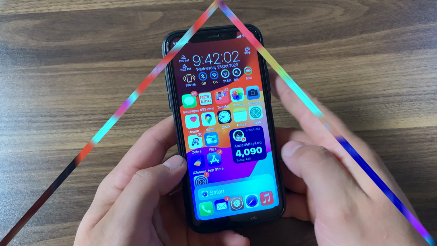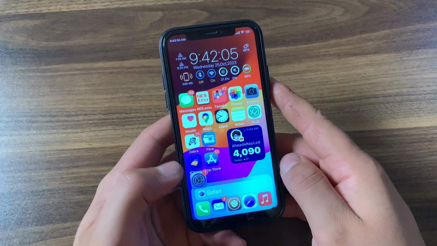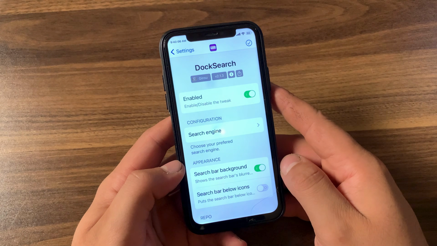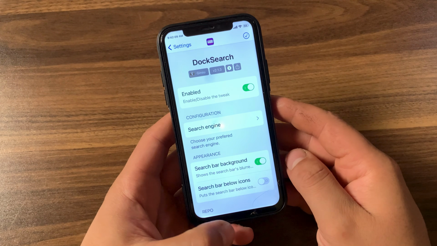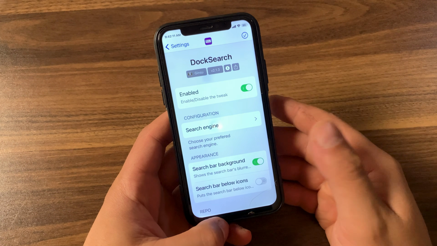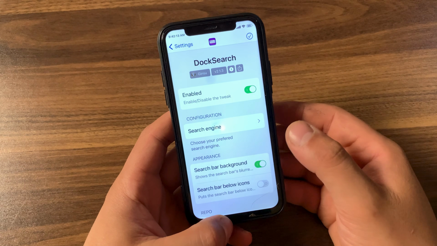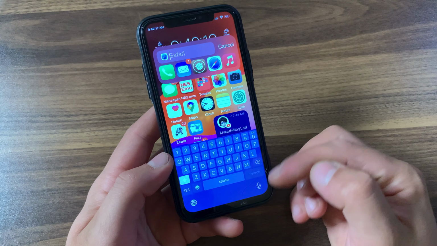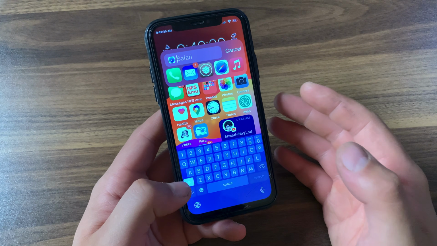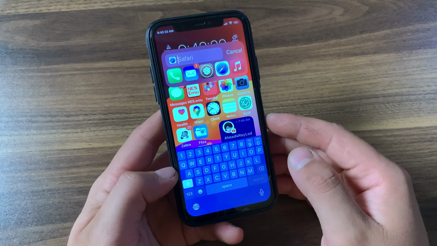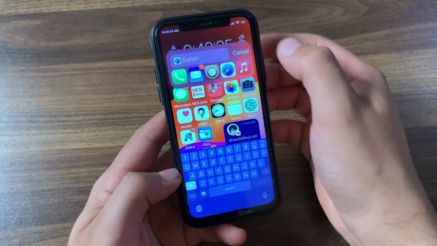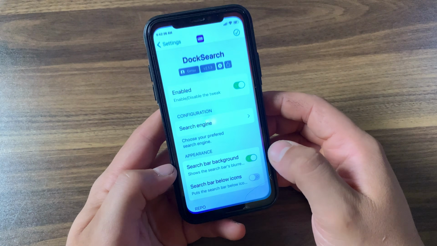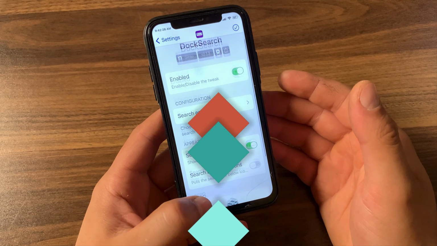The next tweak is Dock Search. You are going to be able to do more with your home screen dock starting with iOS 16. Namely, you can initiate device searches to find files or data that you might be looking for. With Dock Search, you can have a similar user experience on the home screen of your jailbroken device, which gives you a little more features. It's a really good tweak.